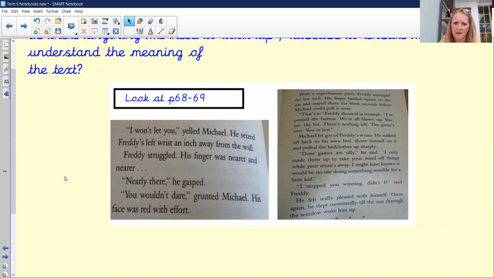"I won't let you," yelled Michael. He seized Freddie's left wrist an inch away from the wall. Freddie struggled. His finger was nearer and nearer. "Nearly there," he gasped. "You wouldn't dare," grunted Michael. His face was red with effort. With a superhuman push, Freddie managed the last inch. His finger landed square on the iris and stayed there for 3 seconds before Michael could pull it away.